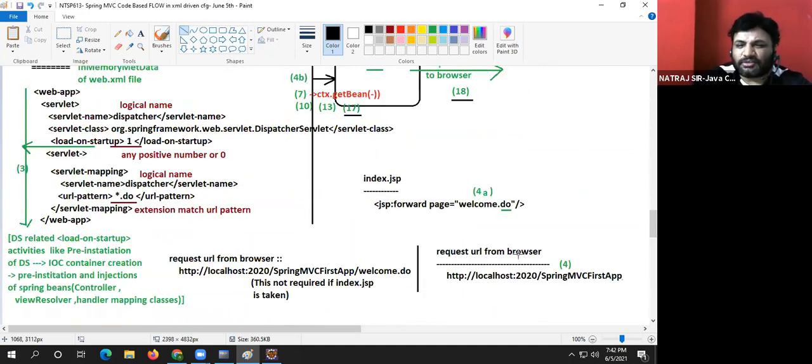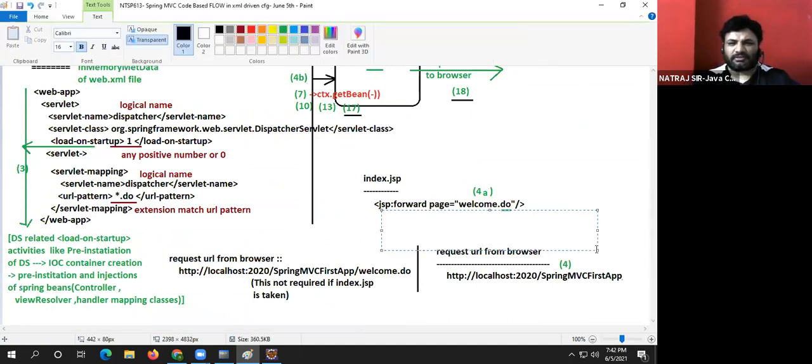This is to generate the implicit request, guys. Nothing else. This is to generate the implicit request.